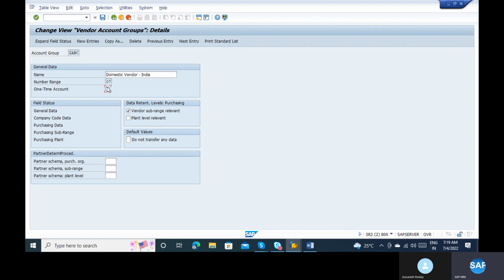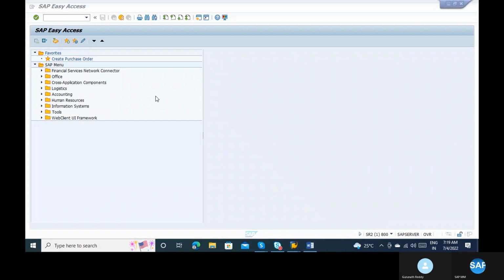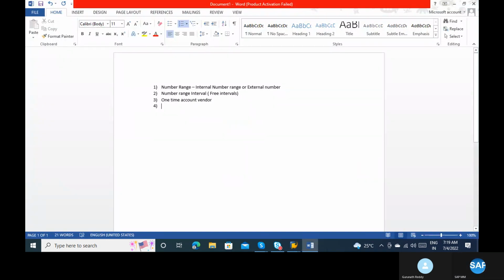So this is the control here, one-time account. We call it one-time vendor. One-time account vendor, this is one control. Now, what is the fourth control? Vendor sub-range.